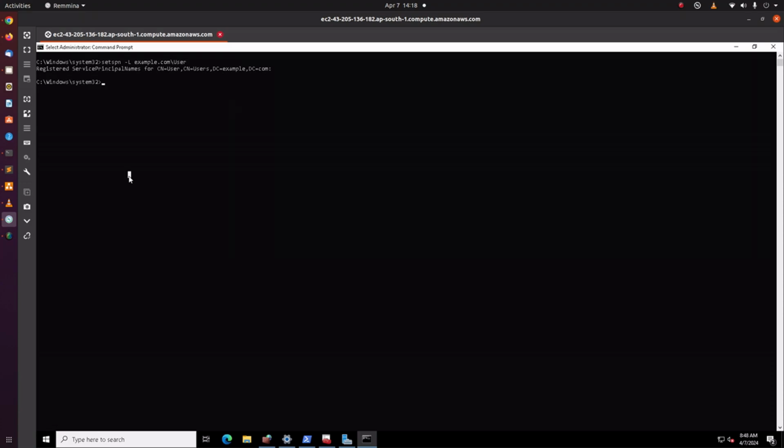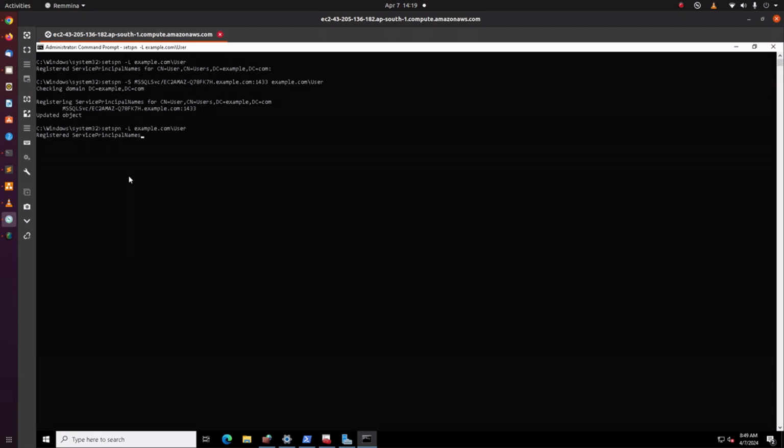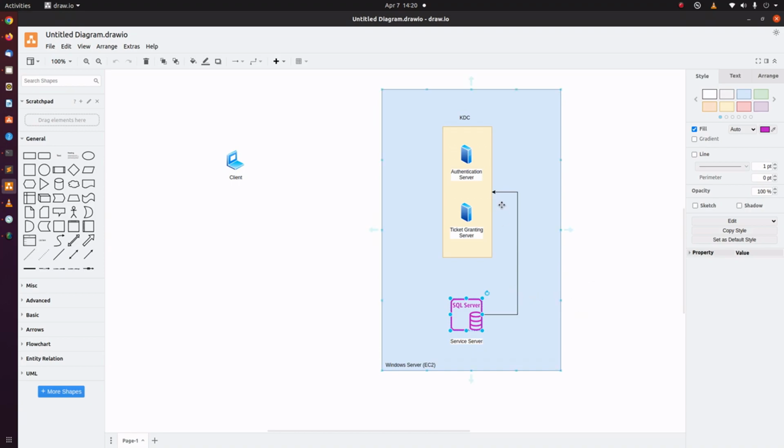Let me run this command. List again. So this will make Kerberos authentication work against the SQL Server service for this user. So we basically linked the user in the KDC with the service server.